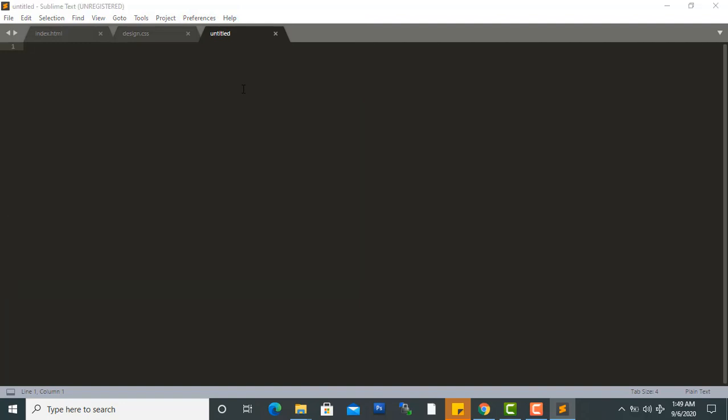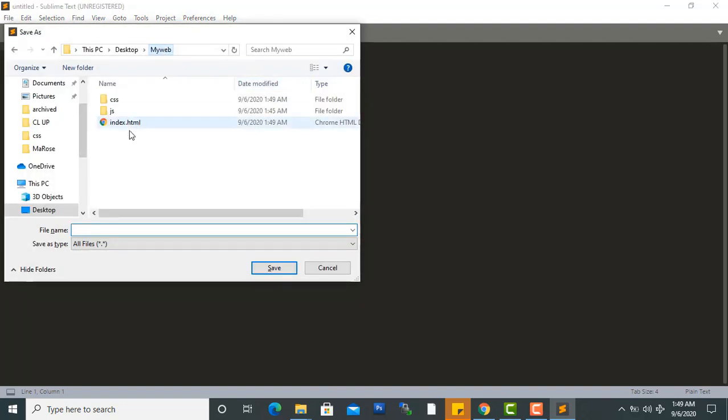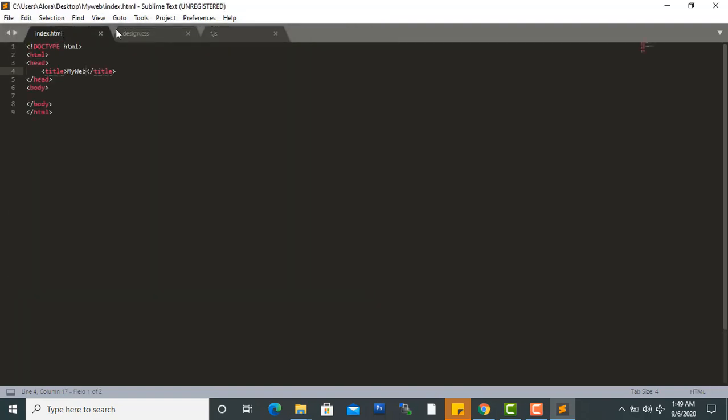And also for this one, save, and then we will save this one to JavaScript. Okay, so you can name it function.js, or to make it short, f.js. Okay, so now that we're done with our preparation for our web development, we are now going to link our files inside our HTML.